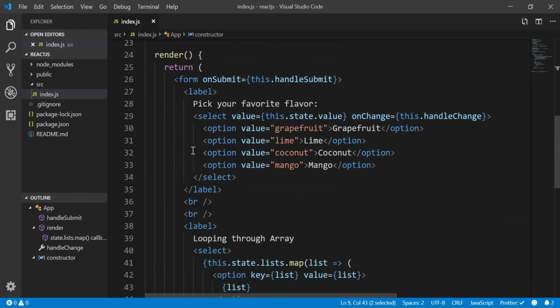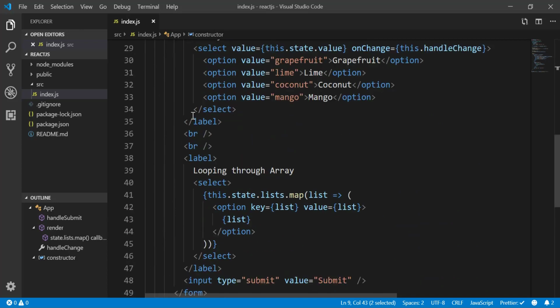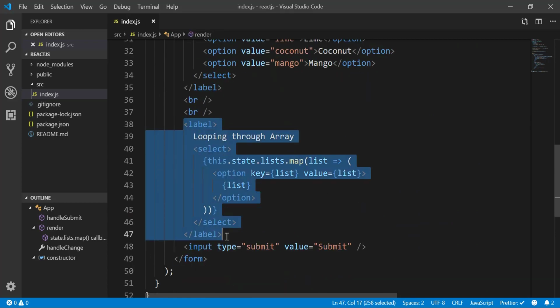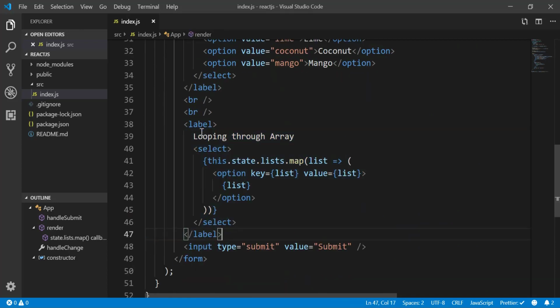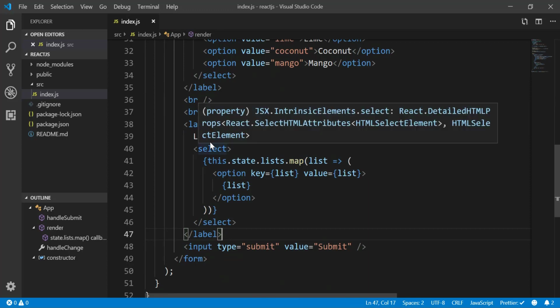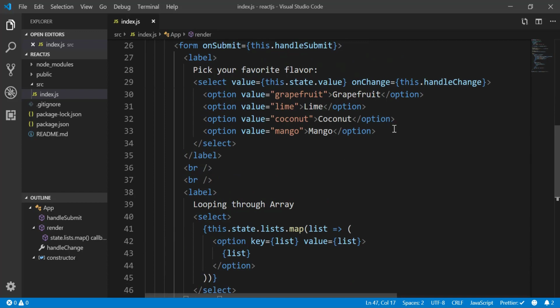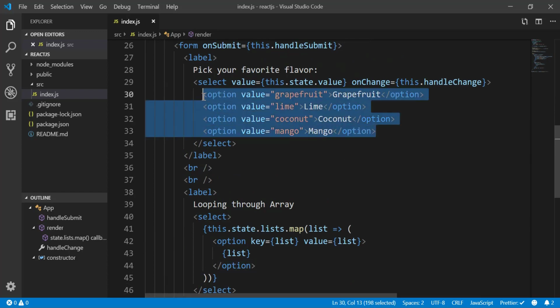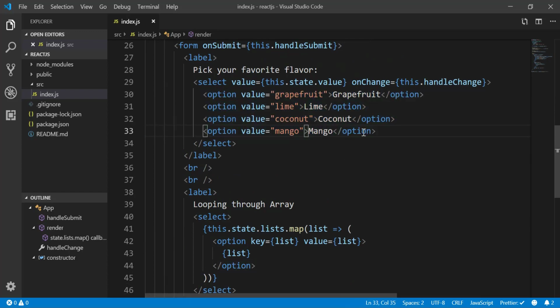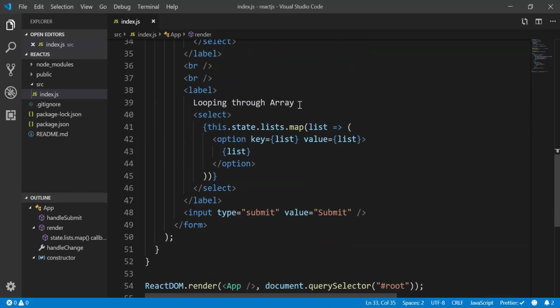So right down here I create a new drop down list with the label looping through array and select, so you can already see the differences here. By default we create dummy data that we have to type in one by one. So this is the hard coded one, and right here it's a little bit different, which is to loop through all of the items inside the array. So this is the state coming from here.